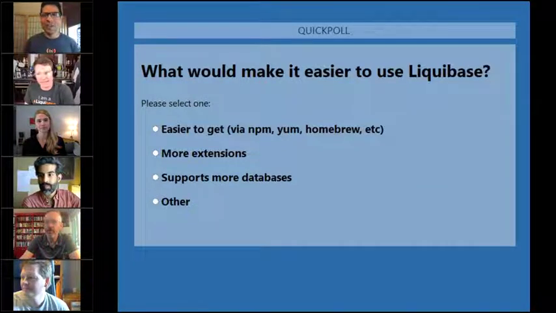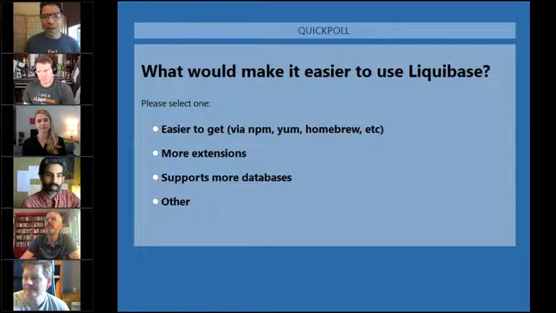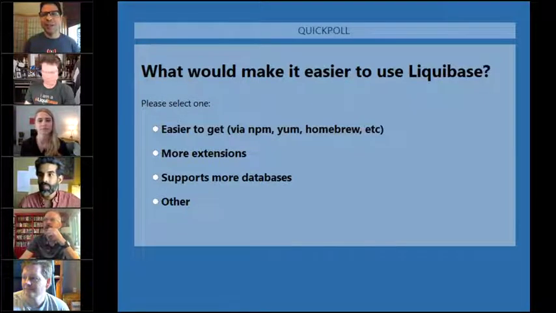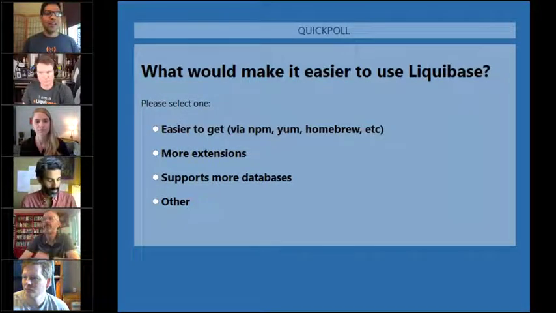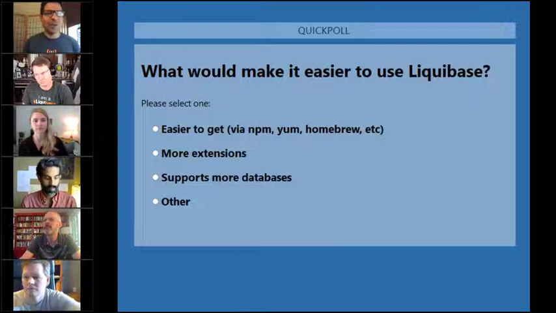Yeah, it would be super interesting to hear someone's other. There will be a survey out soon that extends on this, but always interested in what people describe as making it easier to use Liquibase.